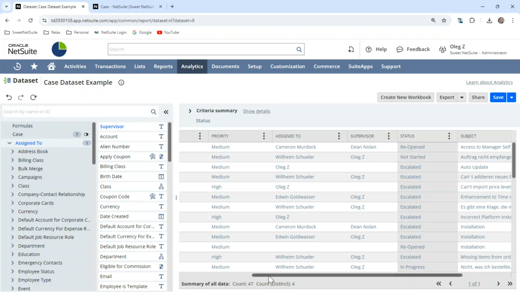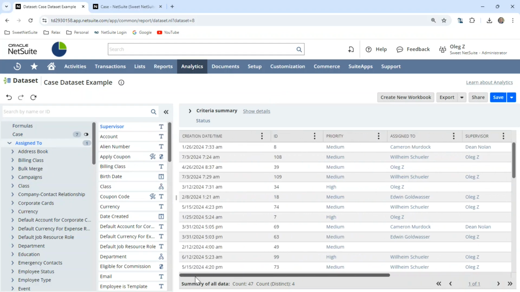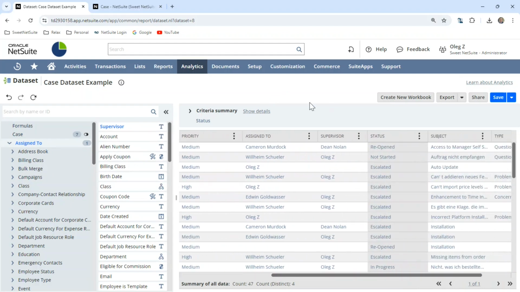Okay, so I think this is good. I kind of like what I have here. I've got everything that I think I need. What I can do here, which is pretty cool, is export this to different formats. You can share it right away, and we'll talk about sharing when we get to the workbooks. And you can save, which in this case, I'm happy with what I'm seeing, so I'm just going to click save.